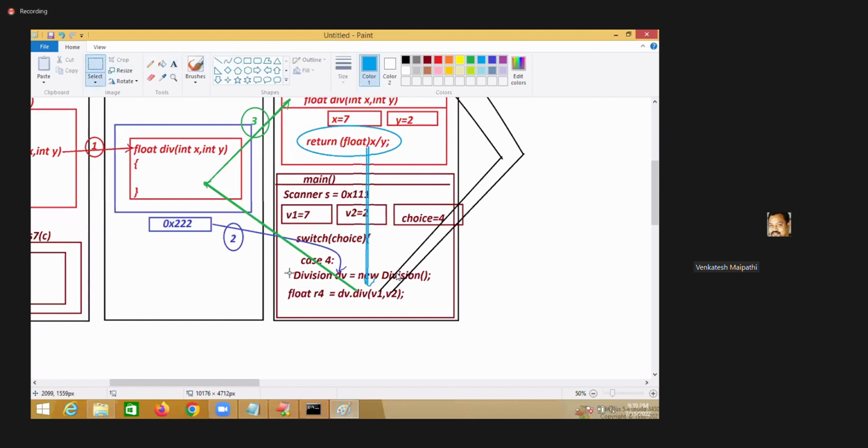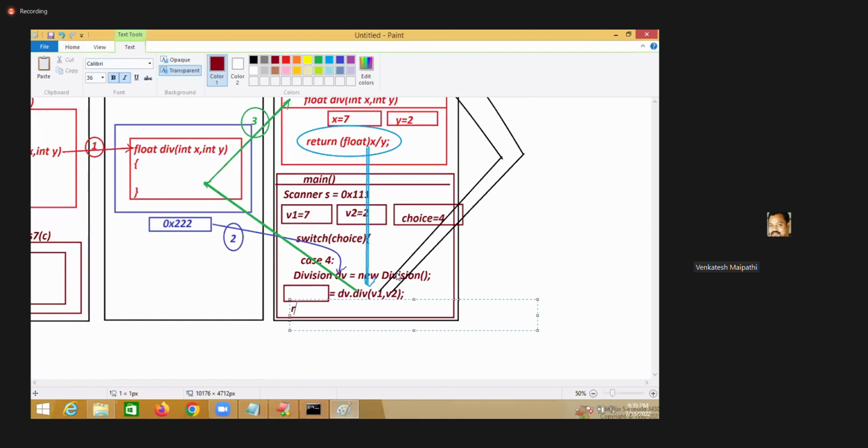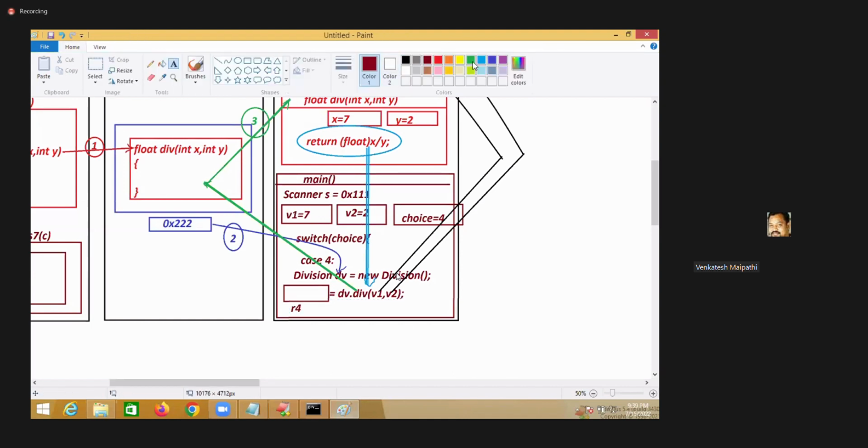Once it came here now, that will be loaded onto R4. R4 is a local variable anyway. R4 is a local variable, so the local variable will get the memory.